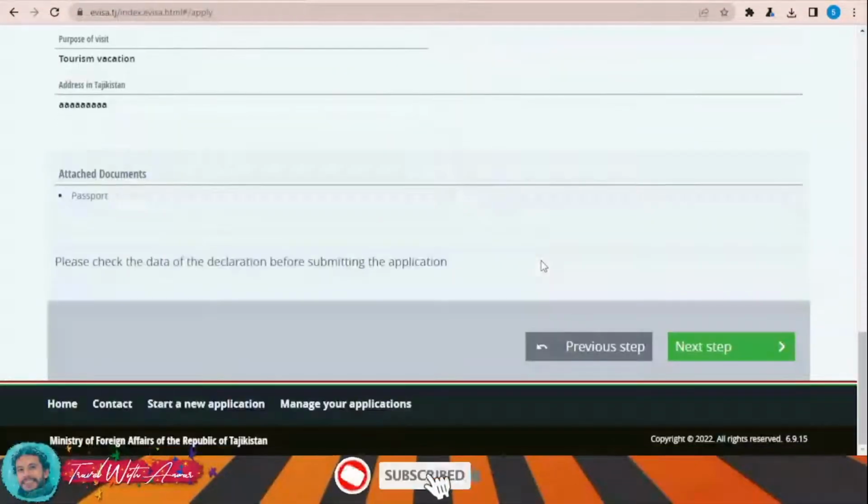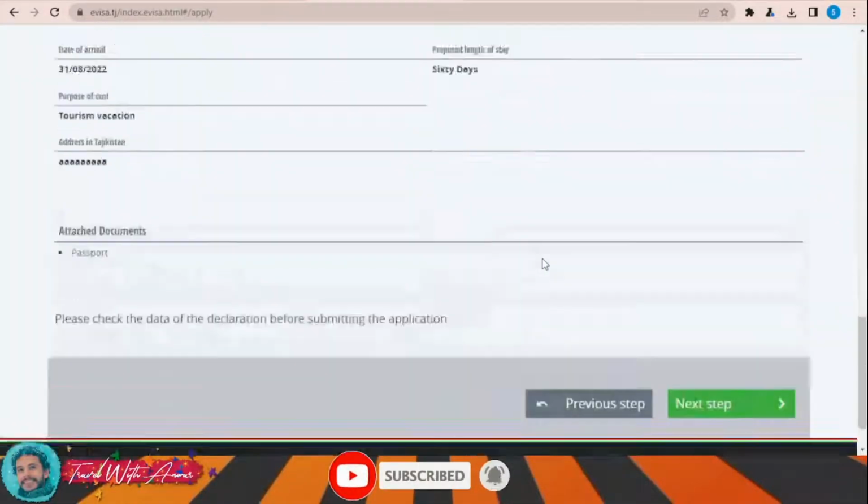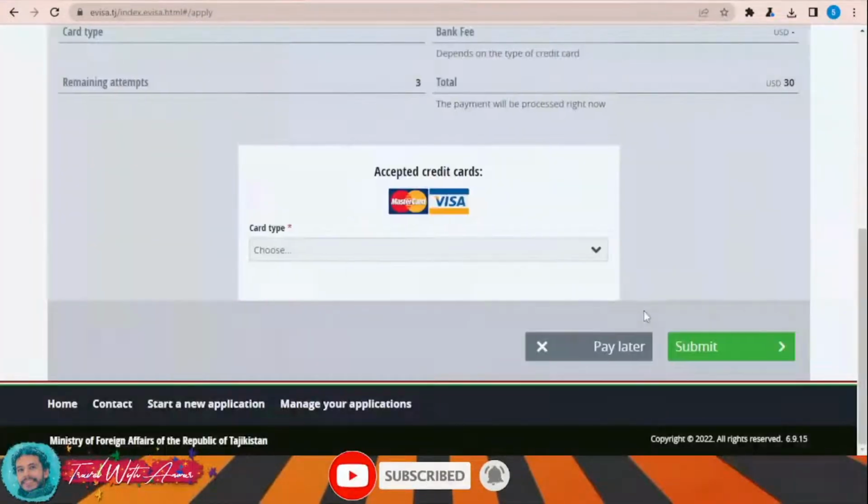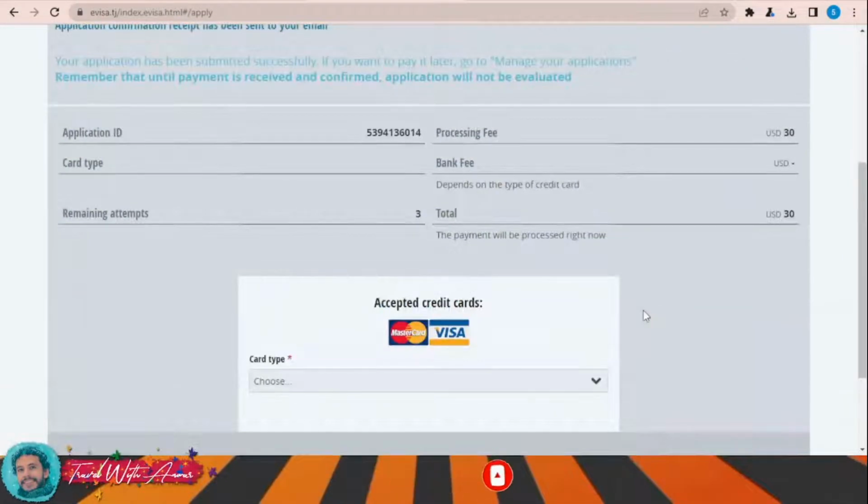Okay, now you are reviewing your application. This is your application. You will have to review it and to check if it's correct. If you want to modify something, click on previous step, then move to next step. Wait please. Okay, and this is the payment section.